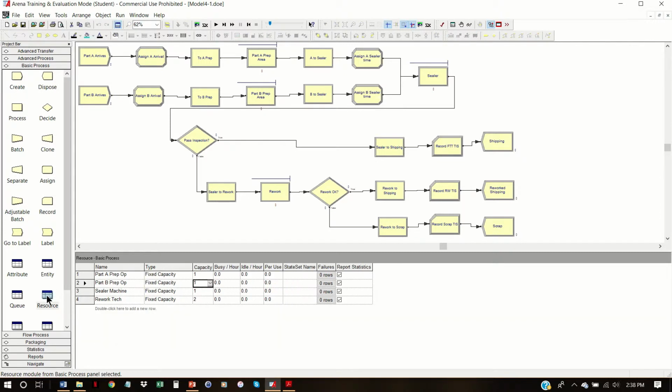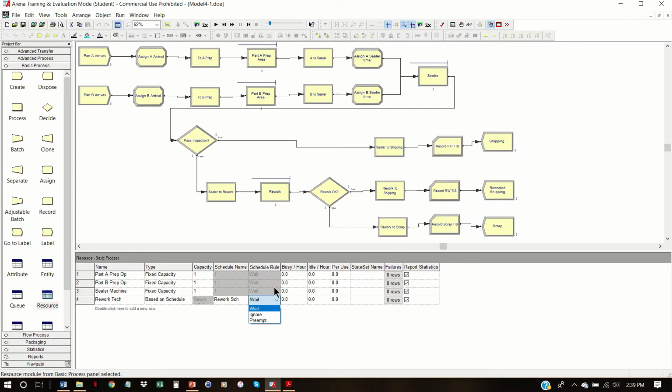So we can come here to resource, and instead of this being a fixed capacity of two, we can call this based on a schedule. And we have to give the schedule a name. So let's call this rework schedule. And then we have to pick the schedule rules. So we have three rules: wait, ignore, and preempt.